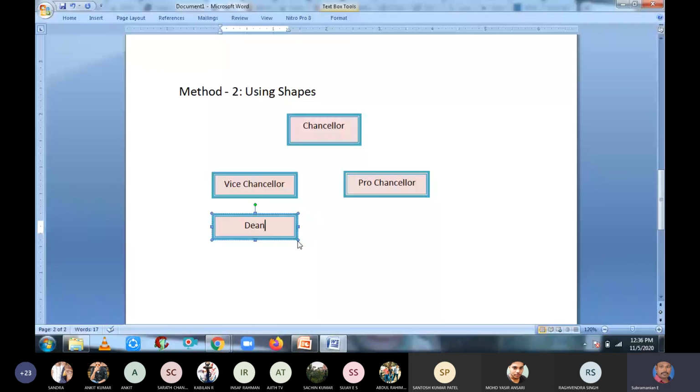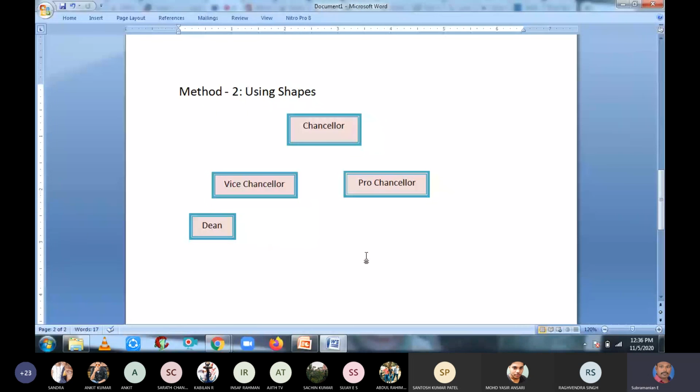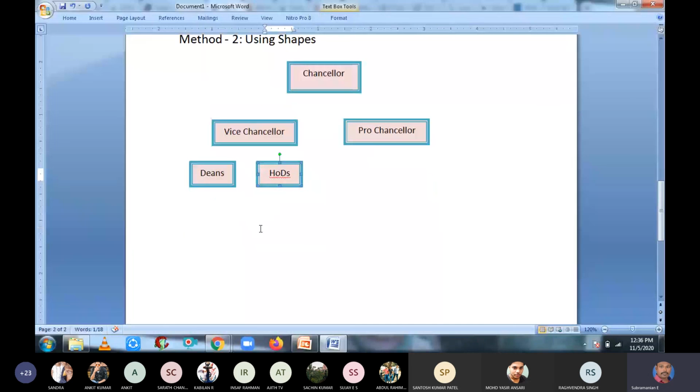Then I'm going to shrink the space and move this a little bit. After that, I make a copy of this Dean box and paste it again. I'm moving it here and changing the textual contents to Deans and HODs. After that, I make the same replication again under the Dean box. This is the first one, the second one, and the third one.